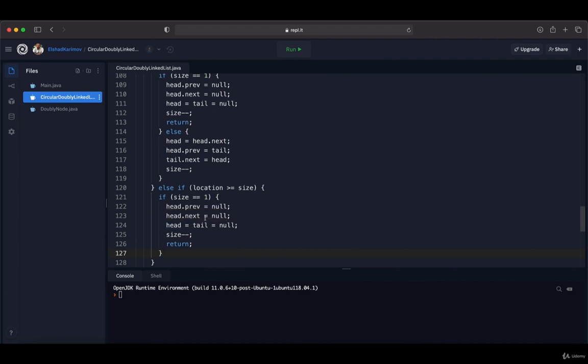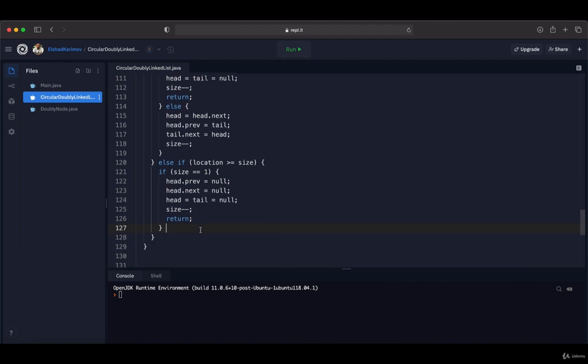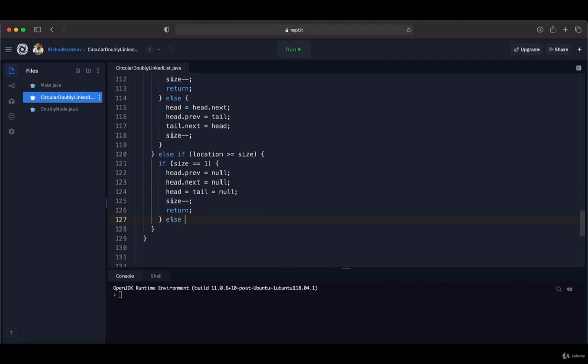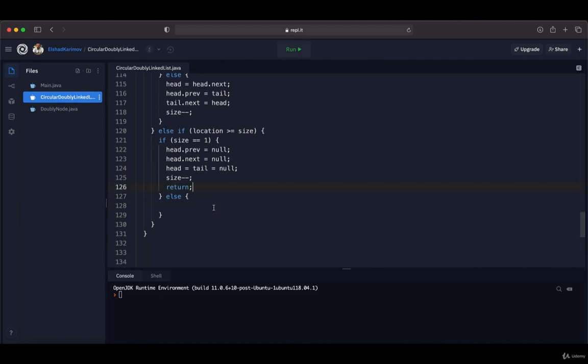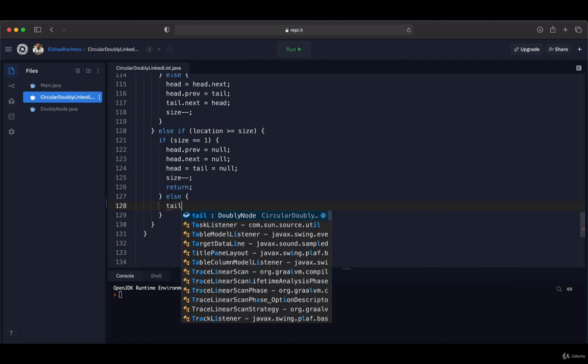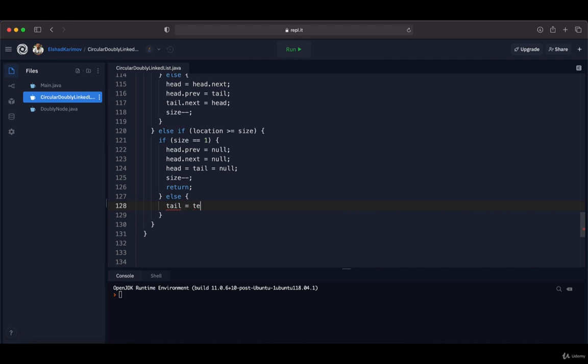Here we are setting previous and next references of the first node to null and head and tail to null. Then we are decreasing the size by 1. Now in the else condition I'm going to implement the case in which we want to delete the last node where we have more than one node in our CircularDoublyLinkedList. Here the first thing that we are going to do, we have to create a link from tail to the second last node. So to do so I'm going to set tail.previous to tail.